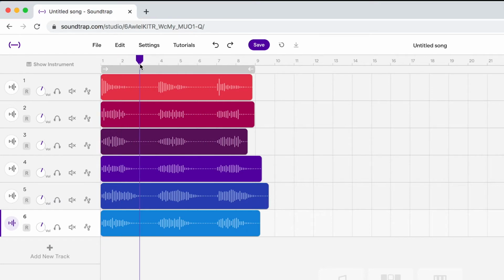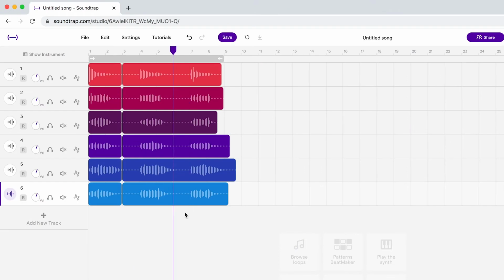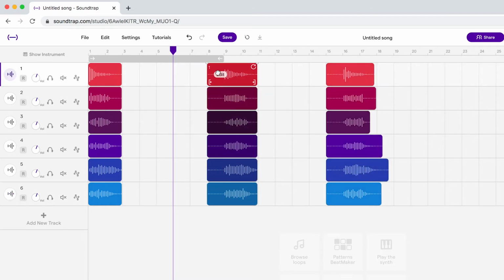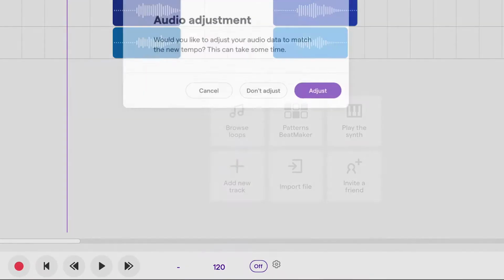Let's move our playhead across to there. I'm going to select them all and then Command and E, which should separate. I'm going to do the same for this one as well. Select, Command and E. Now let me move all of these out. The next task is to increase your tempo to 180, which we do like that.